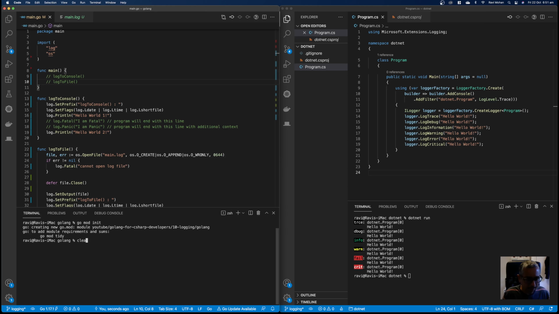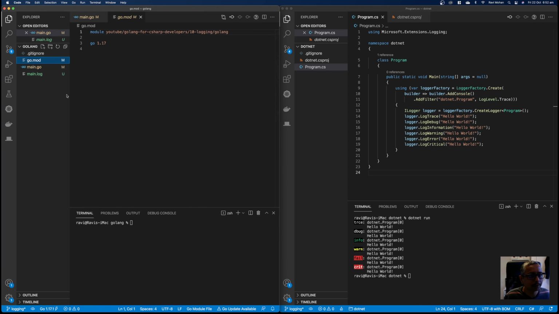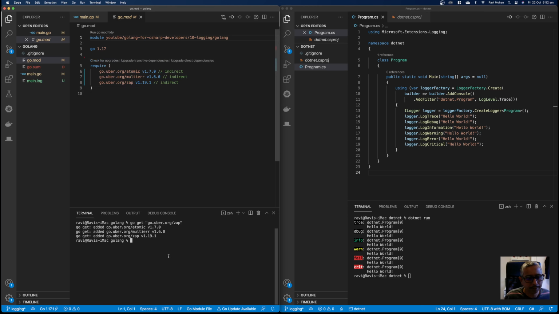So let's clear that. When we did the go mod init, it provides us a module file, which is very similar to the package.json or a NuGet in the project file. So we need to bring in the package. So we say go get, and it's going to get us the package, and it's added the package and the dependencies to the go.mod file.